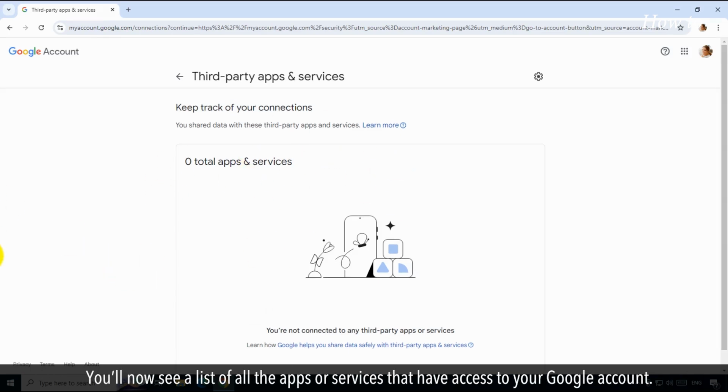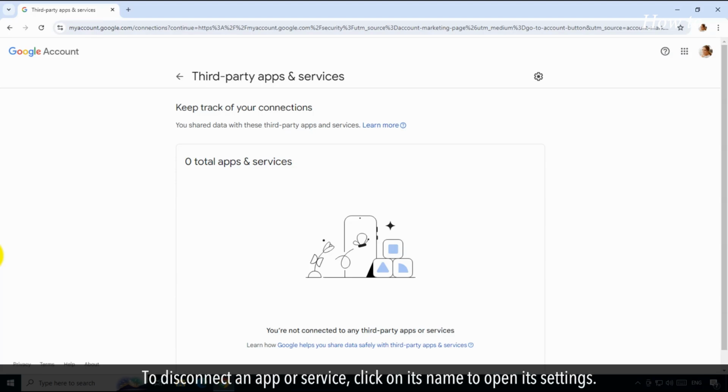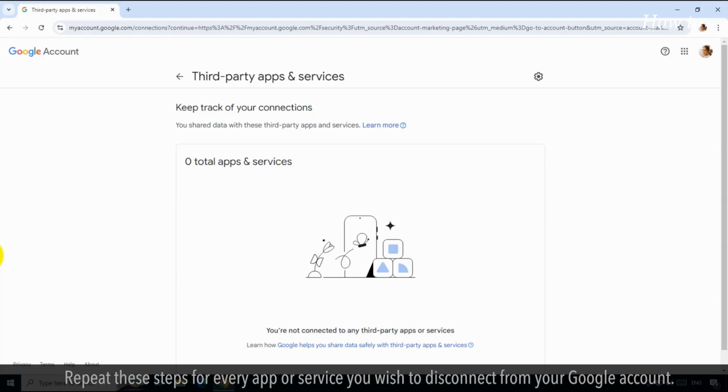You'll now see a list of all the apps or services that have access to your Google account. Although there are no apps or services linked to this account, what to do if you find some linked apps or services? To disconnect an app or service, click on its name to open its settings. To remove it, click on Delete All Connections. Confirm that you want to remove the connection. Repeat these steps for every app or service you wish to disconnect from your Google account.